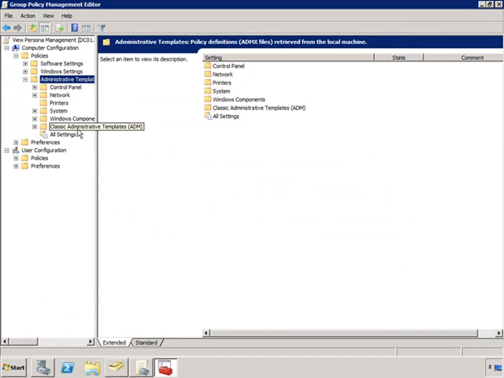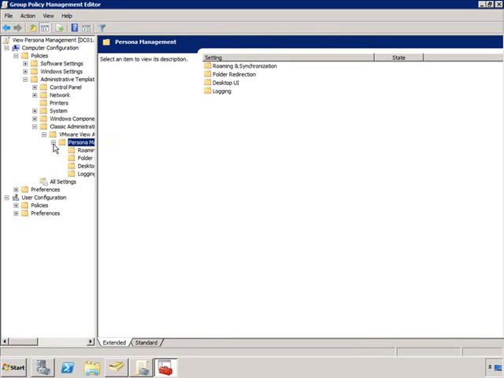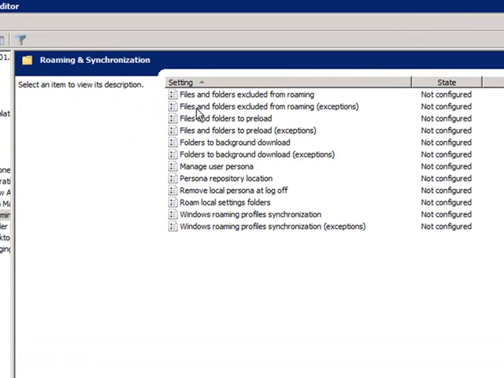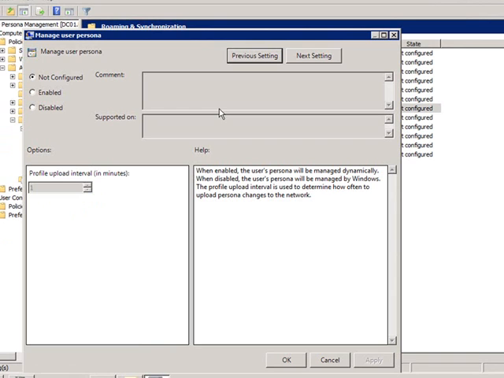Now you'll see there is a Classic Administrative Templates folder that has appeared. We'll expand that and look under the VMware View Agent Configuration, where we'll find Persona Management. Inside of Persona Management, we have options for setting roaming and synchronization settings, folder redirection, desktop UI, and logging configuration. We'll start in roaming and synchronization. We'll start by setting Manage User Persona, since this is the main configuration setting. By enabling this setting, we will enable the functionality of View Persona Management. So we'll go ahead and enable that here.